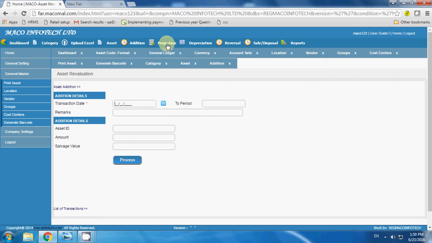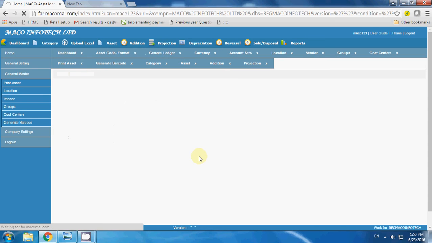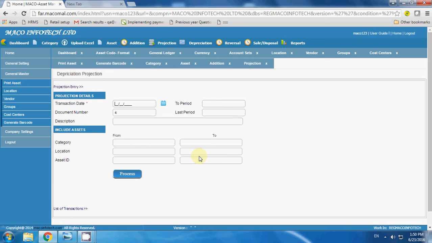Next is the option for projection. Here, if you want to see what the depreciation value of my assets is, if you just want to project the depreciation, here is the option we have given. Then if it's okay, you go to depreciation.